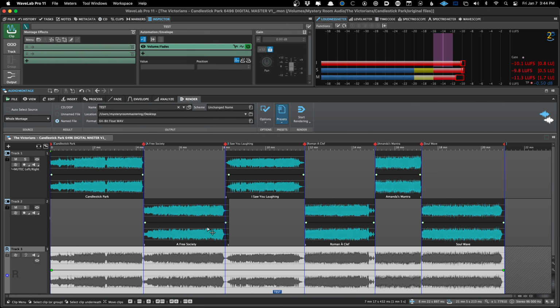You can render WAV files for streaming. You can render your vinyl sides. You can render a CD master, reference MP3s, anything you need, WAV files of any bit depth and sample rate. And you only have to assemble at one time, which is the beauty of it. That's where it can save you a lot of time and accuracy.